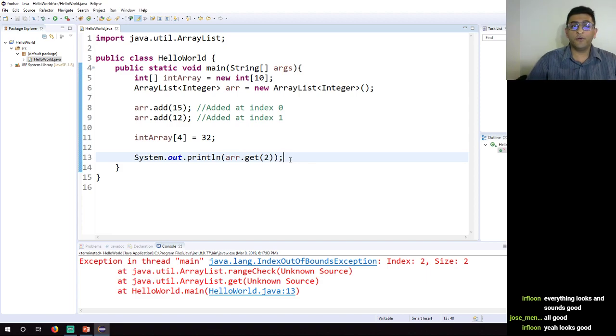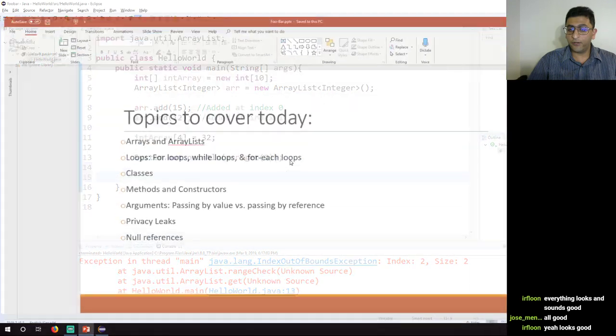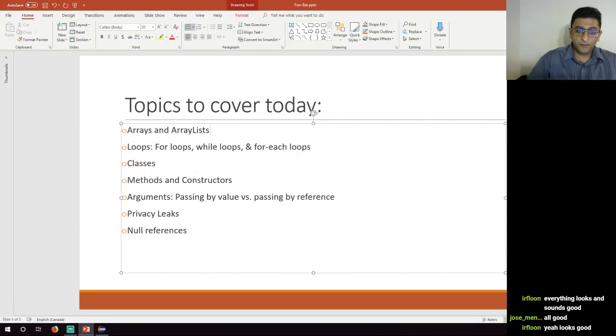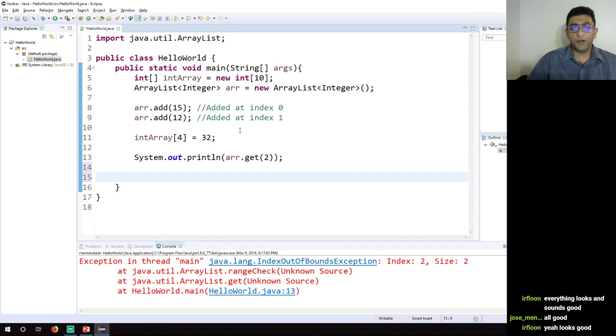This was a very, very quick overview of arrays and ArrayLists. Now, before we move on, do we have any questions about arrays and ArrayLists? I know this was a very brief overview, something really quick, but essentially I just wanted to cover what they are and the very basic syntax for those. Okay, I'm not seeing anything in chat yet, so let's move on to loops.